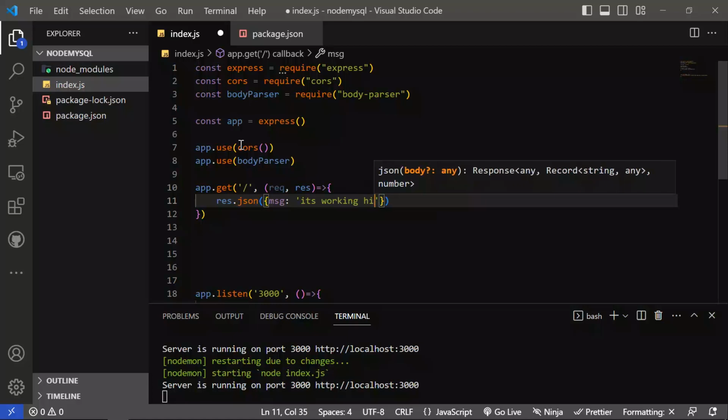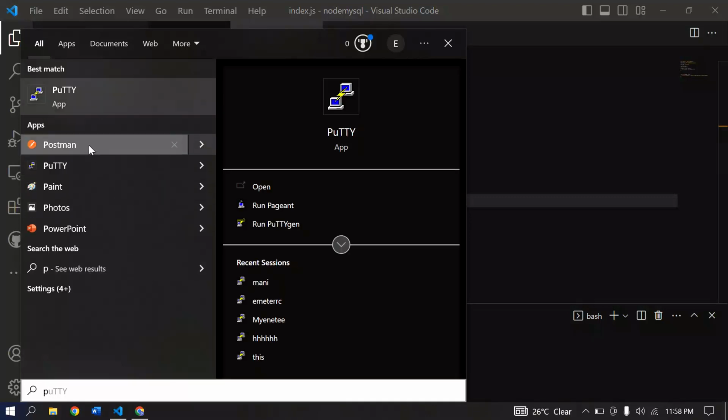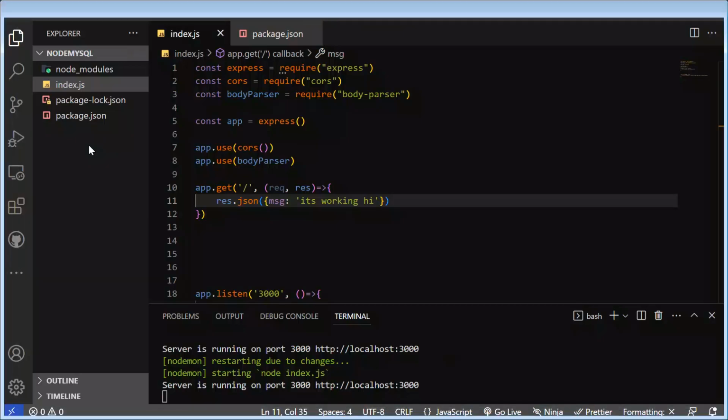Hi. So I'm going to save this. Nothing is going to happen yet. So I'm going to put my Postman quickly, and I'm going to test this out in Postman. I'll send a request to the API that I just created, and it's going to send this back to me.